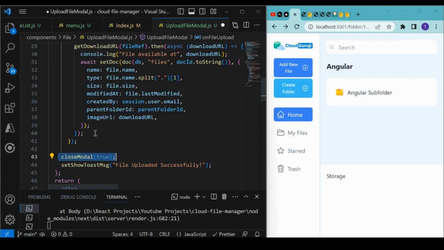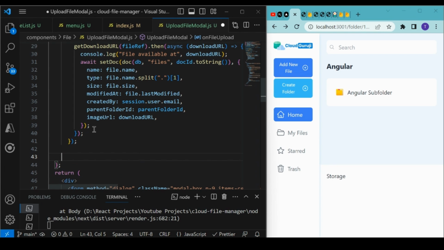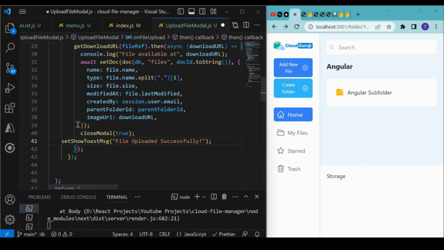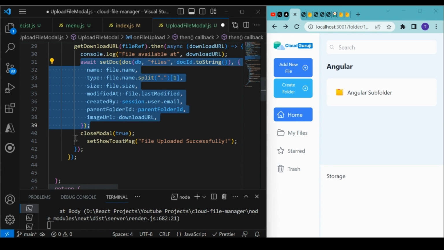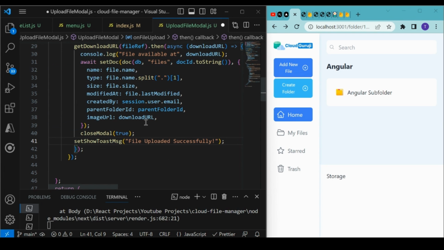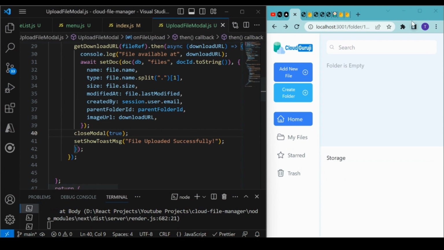Obviously once it's done, it will close the modal, as well as set the stored message as some message, so I will put it here like this. So once we get the download URL, it will set the document, and then it will close the modal, and it will show file uploaded successfully. Okay, let's test all of this code together.